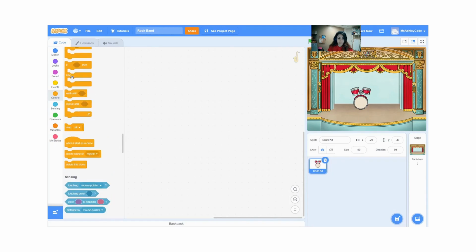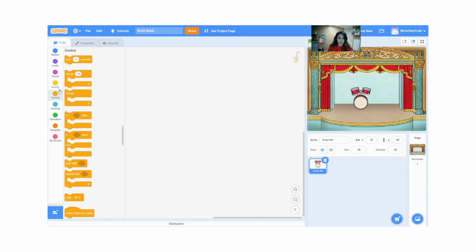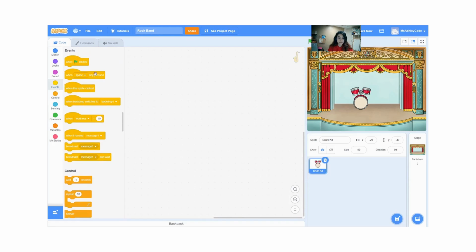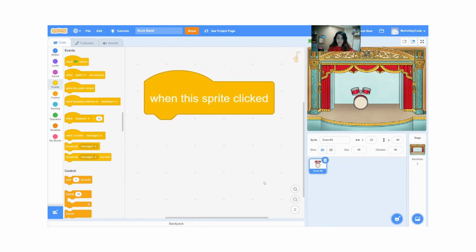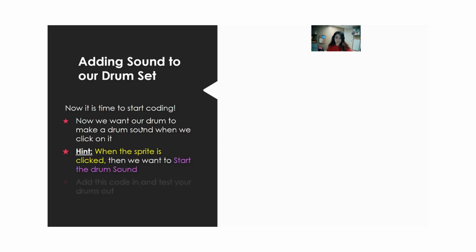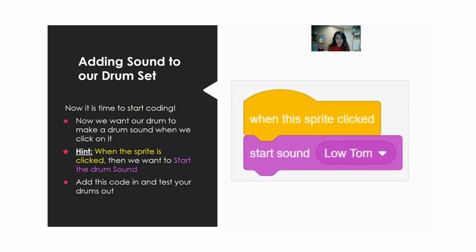And it looks like there's nothing here for us. Let's try events. Now, events is what triggers our program. So let's begin by choosing when this sprite is clicked. Let's try to add this code to test your drums out. So we started our trigger with when this sprite is clicked, and then we want to start the drum sound. So let's try this code.